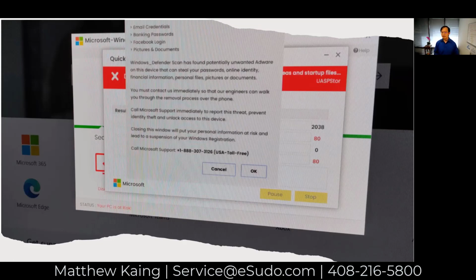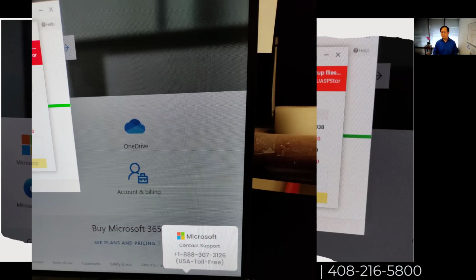Then they get this pop-up that says, "Hey, your PC is at risk. You need to call this number to call Microsoft support, because Windows Defender scanned and found some unwanted adware or other information on your system that can be a security risk to you." They don't know any better, because it may look real, and it's hard to tell whether this is a Microsoft number or not.